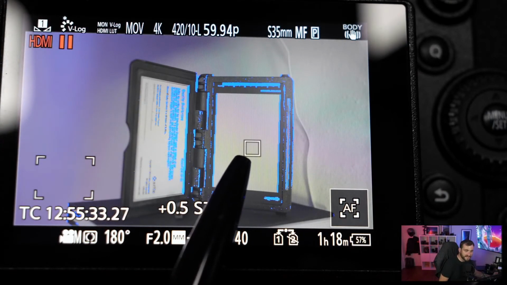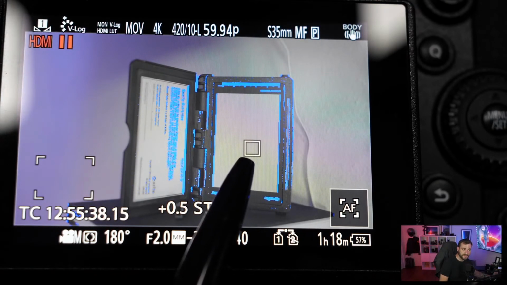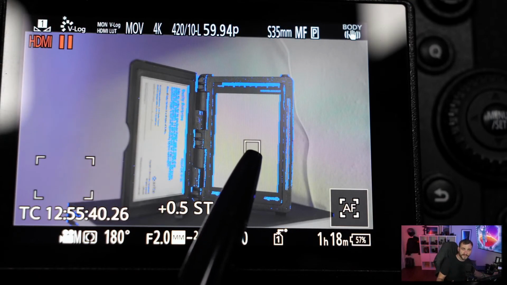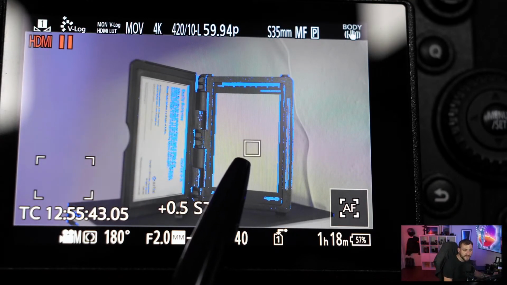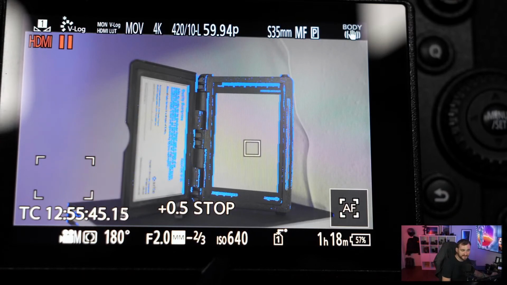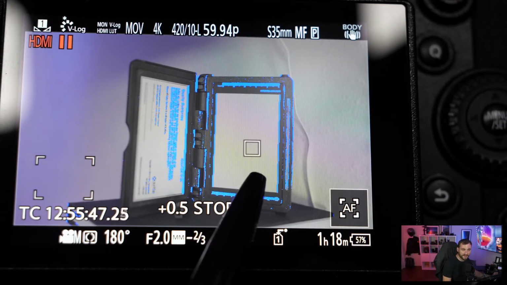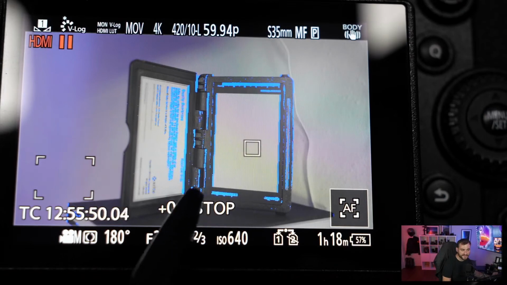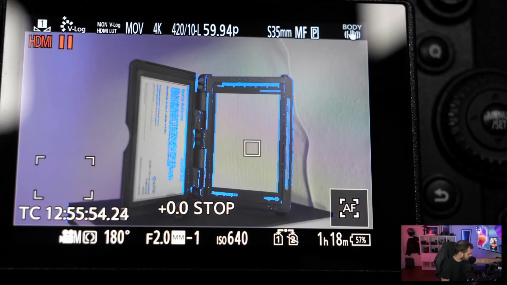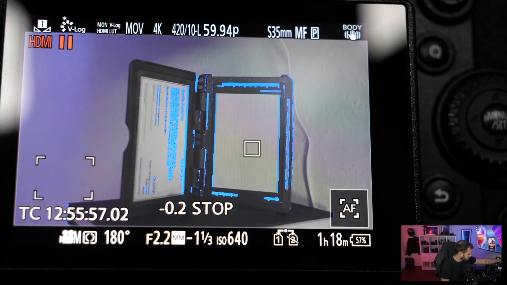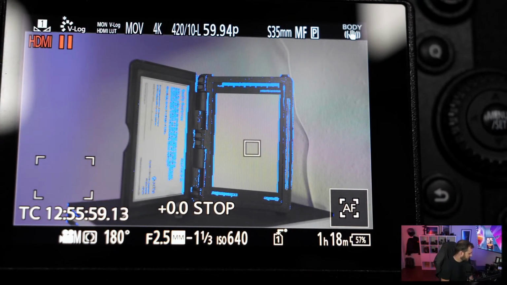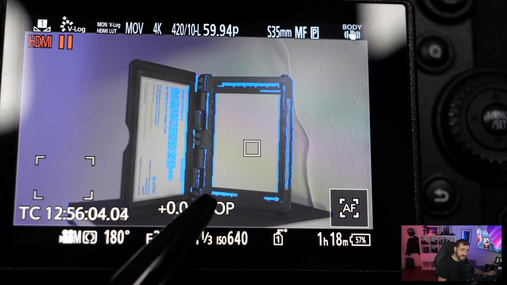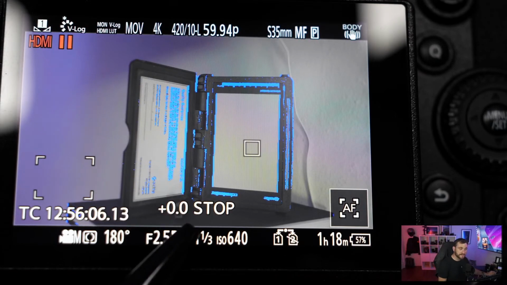So what this box is telling you is, you're basically putting that over where the 18% gray card is for your scene. So you'll see right now I'm at 640 ISO, and the 18% gray is registering at plus 0.5 stops. Now I can shift this a bit. If I go in and adjust, yeah, at f2.5 right now my 18% gray is showing that it is at 0 stops.